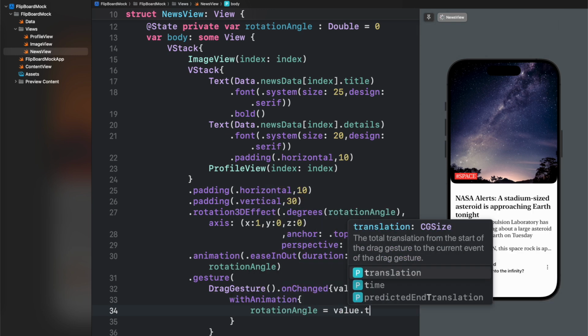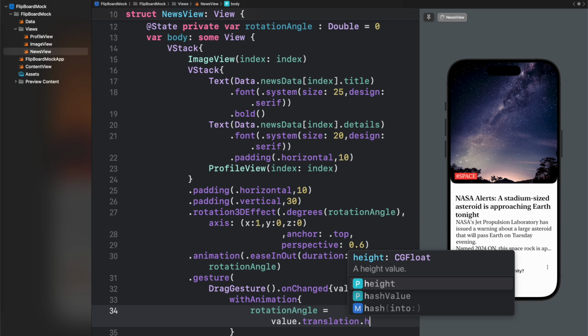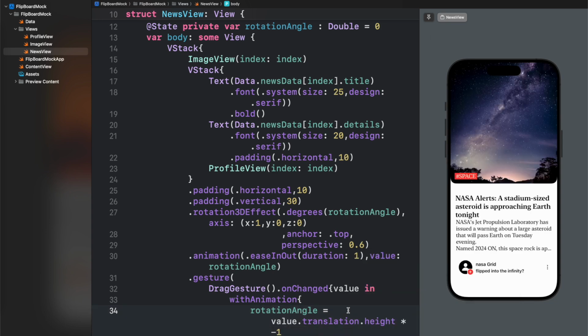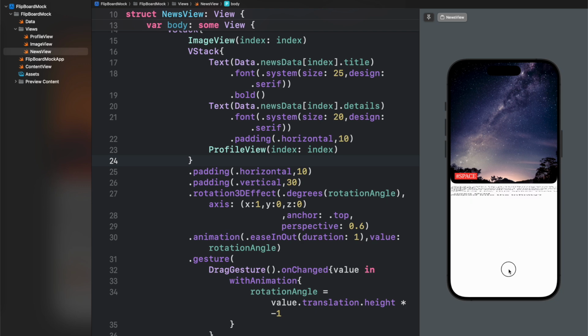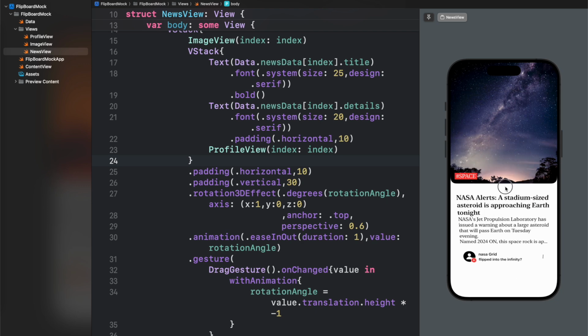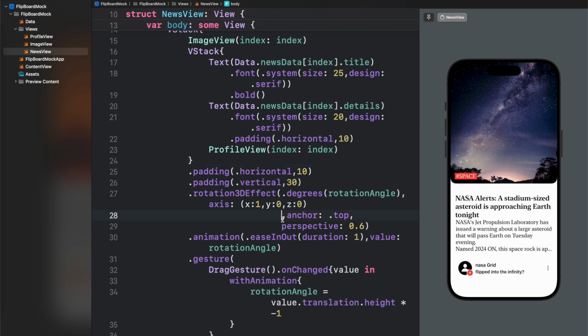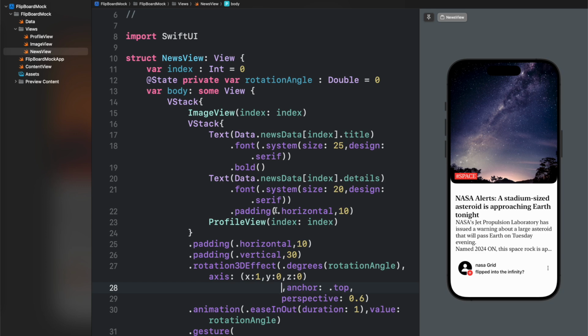So here we are going to calculate the rotation angle, and we are going to multiply it by -1. You can leave out this -1 multiplication and see how this movement takes place. You are going to see here that only the text is moving, the background is not moving.